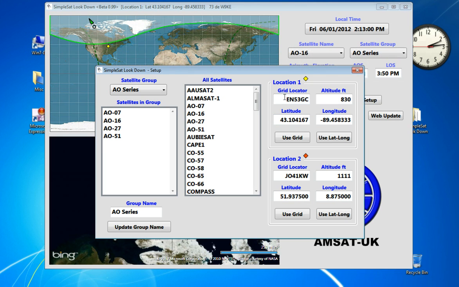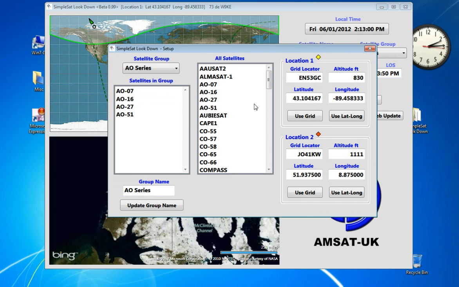You can enter the grid or your location in a 4 or 6 character grid locator up here. If you do that, click the Use Grid button. If you want, you can enter in a more accurate latitude and longitude pair here, and if you want to use those, click this. You can also enter in the altitude of your station in feet. It really doesn't matter, but if it makes you feel good, put it in.